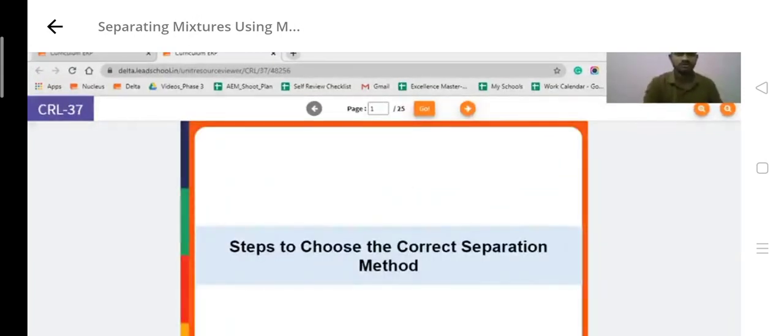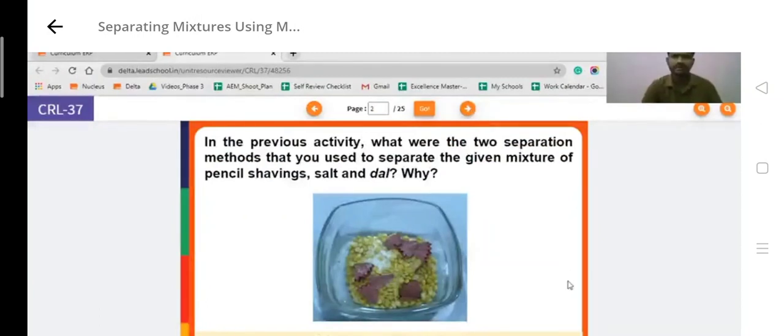Students, now let us learn about the steps to choose the correct separation method. In the previous activity, what were the 2 separation methods that you used to separate the given mixture of pencil shavings, salt and dal? Why? We used hand picking and sieving methods to separate the components because the components were of different sizes and quantities. So we used the hand picking and sieving method.